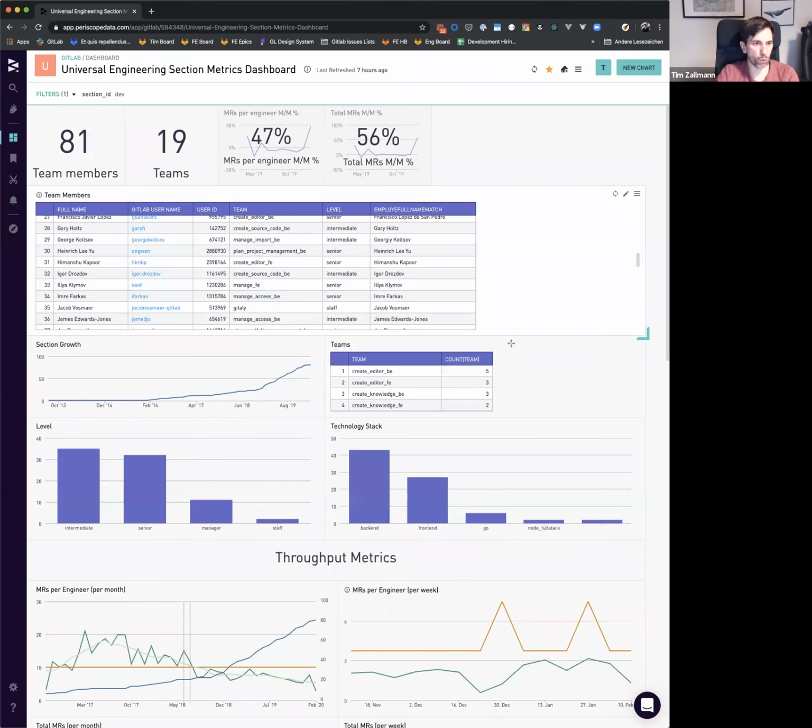There we also have some more statistics around what levels you have, what technology stack people are working with, and what the team sizes are, for example. So it's also quite good to see if there's something that is getting too big or just has one or two engineers working on it.